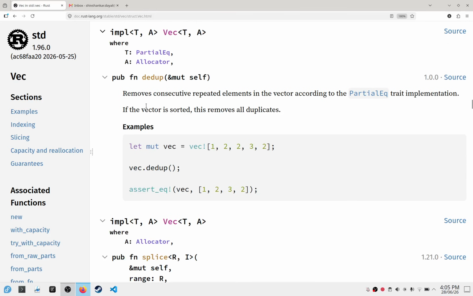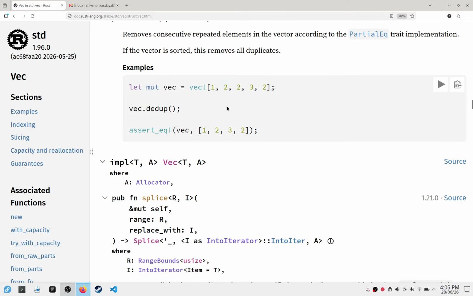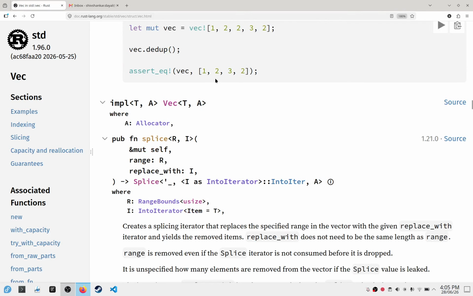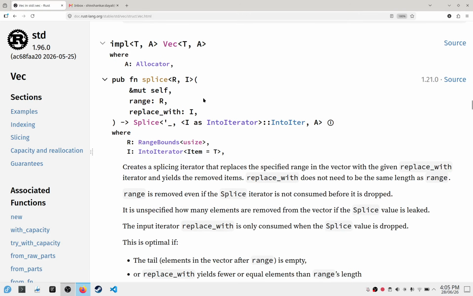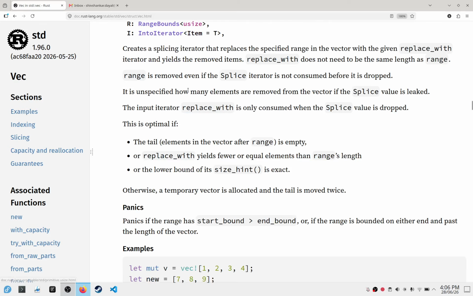Then we have dedup. Removes consecutive repeated elements in the vector according to the PartialEq implementation. If the vector is sorted, this removes all duplicates. The consecutive elements are 2 here, so one of these will be removed, and then the resulting vector will be 1, 2, 3, 2.